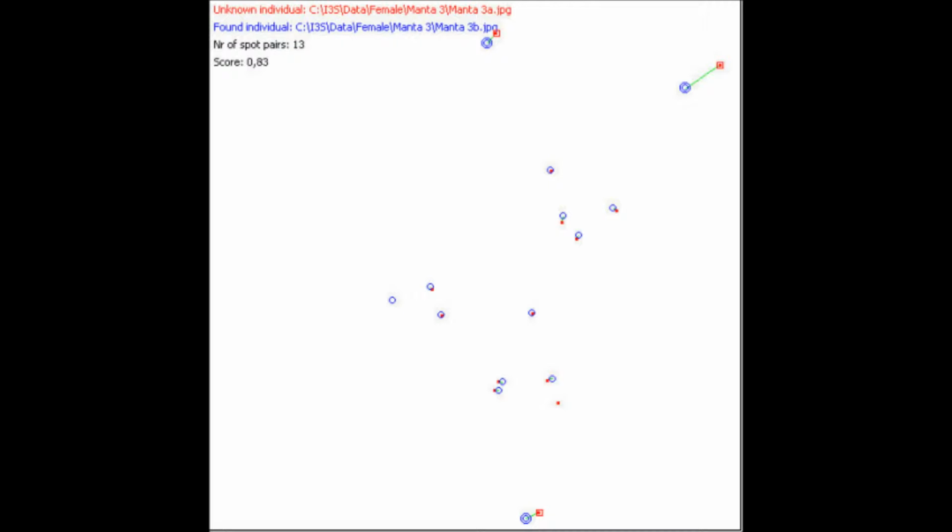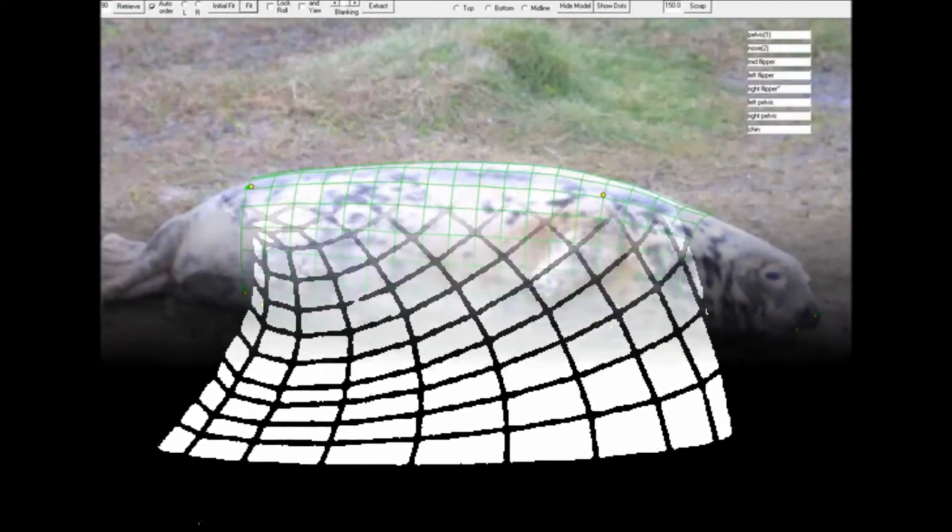This picture shows a comparison of spots of the 2 images. The blue dots indicate similarities. Another program that can be used to identify organisms is the Converse program. The program can be used for identifying patterns on the chest, abdomen, and neck. With minor modifications, it can also be used for seal patterns.